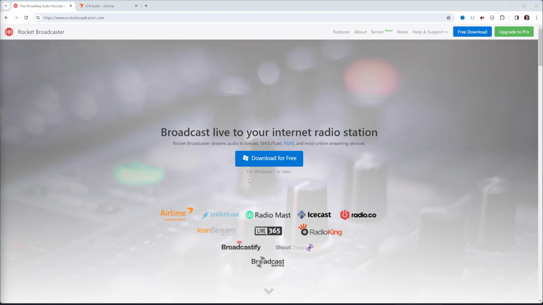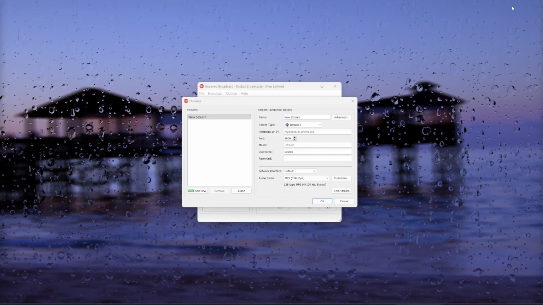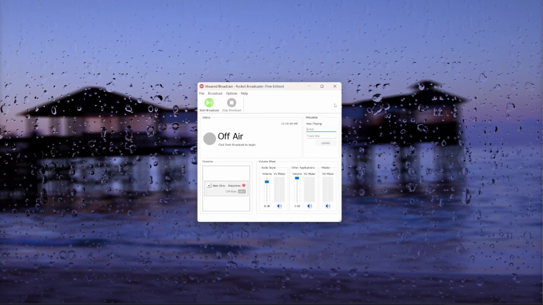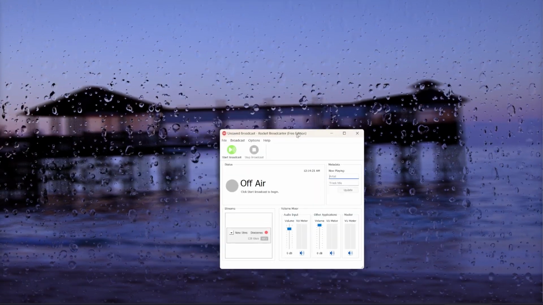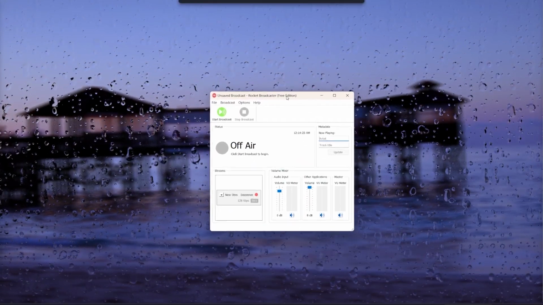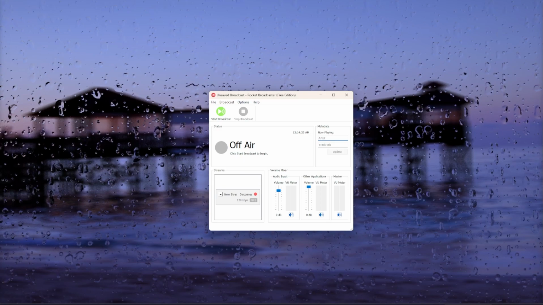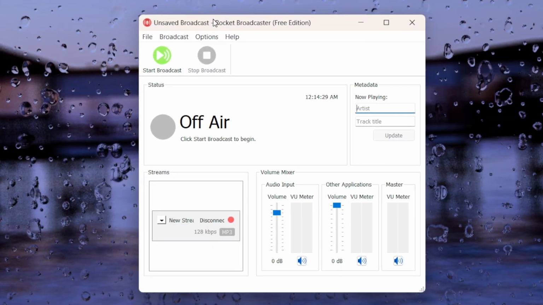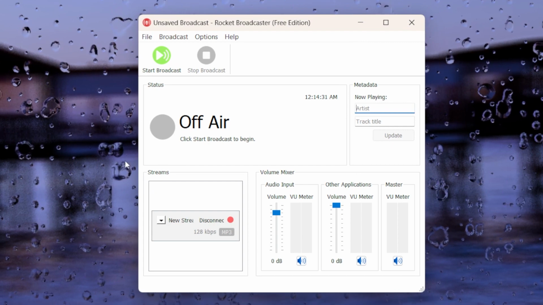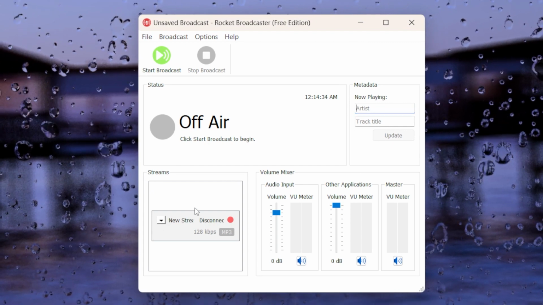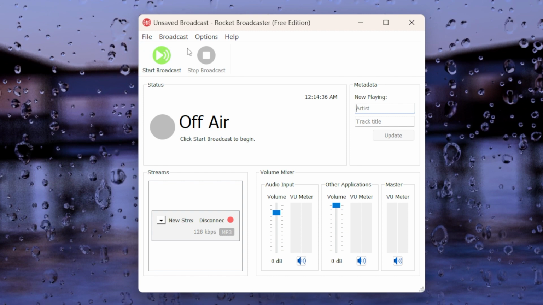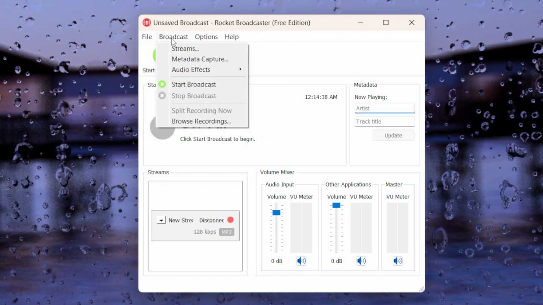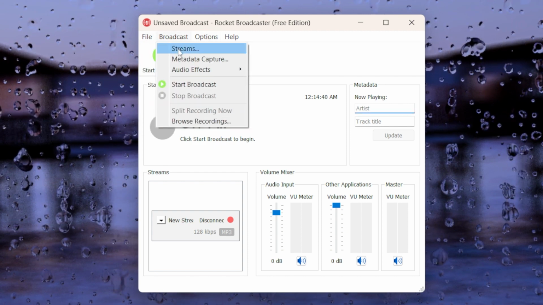Once you install the software, you'll have this application here for the Rocket Broadcaster. So just launch it from your computer. Once you have it here, the first thing you want to do is go to broadcast and then to streams.